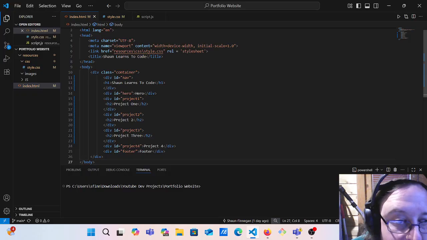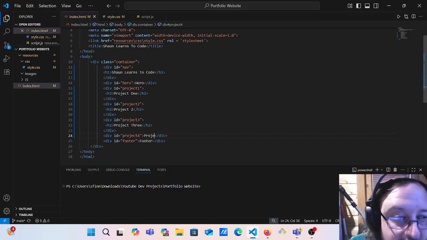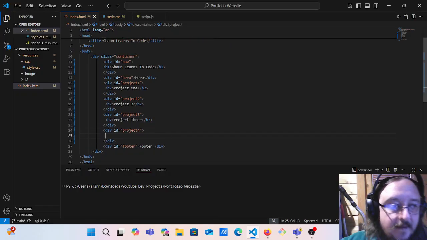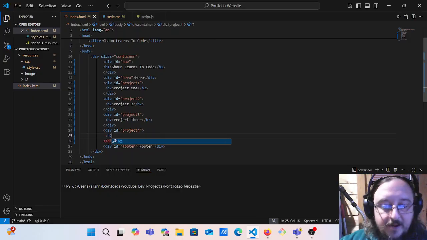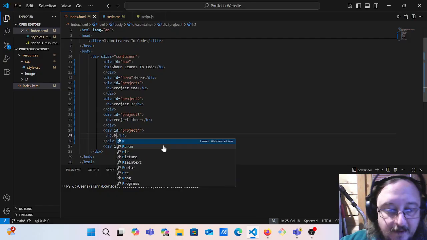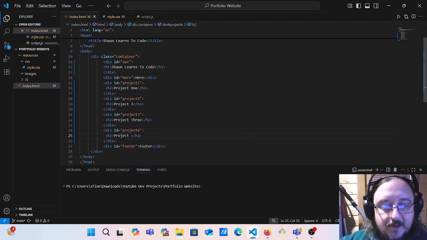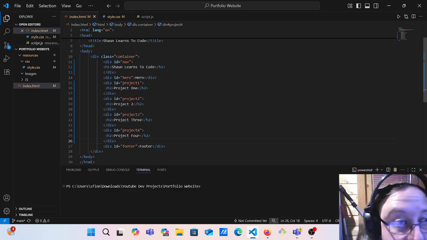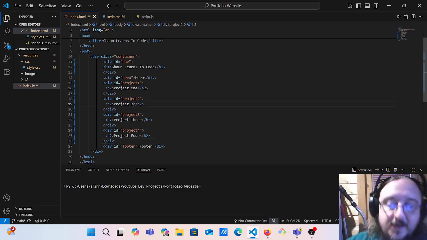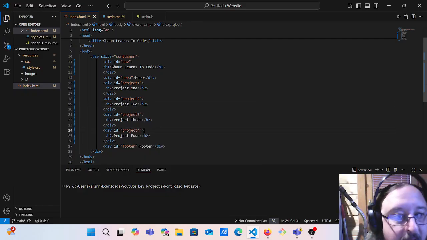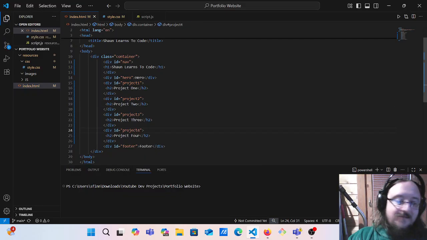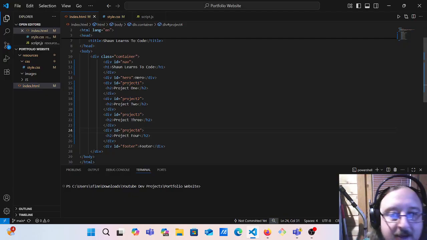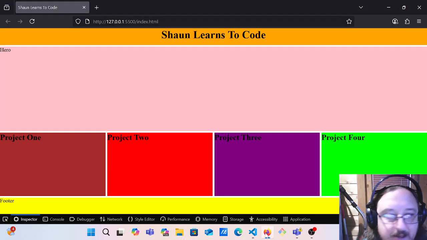And then, of course, exactly the same for project 4. Okay, obviously when we've actually built these projects, they're not going to be called project 1, 2, 3, 4. We'll give them actual names, but as we haven't built the projects yet, we'll just stick with this for now. So let's just check and make sure that's gone okay.